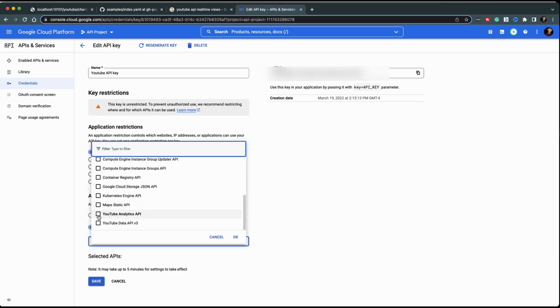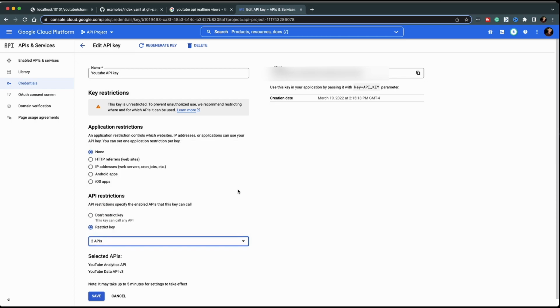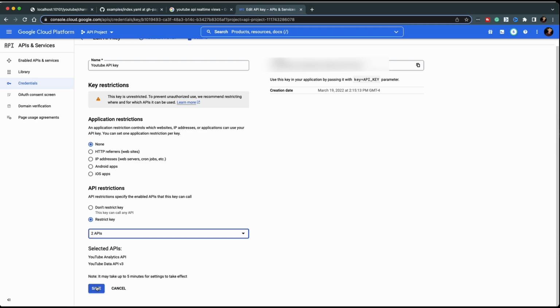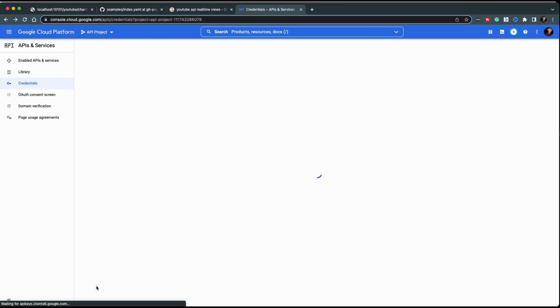So we're going to choose the YouTube Analytics API and the YouTube Data API V3, meaning that this key only has access to those two APIs. It's a good security measure to follow. And then go ahead and hit save.